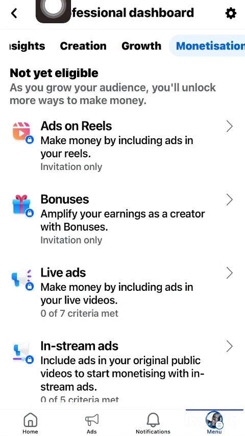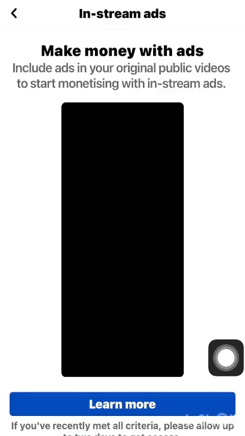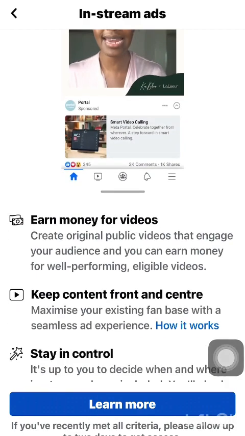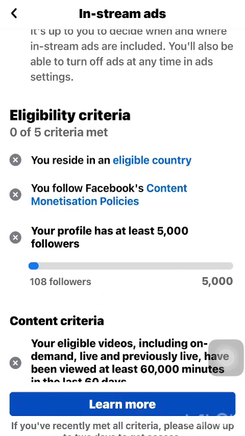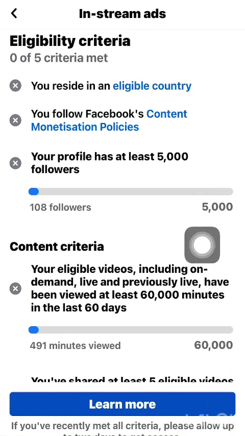We go back, we are coming to in-stream ad. Let's click on the in-stream ad. You scroll up. When you scroll up, we are going to see the eligibility criteria. So you can see this one now. It says 0 of 5 criteria met. I've not met any criteria. Just like I said, I opened this page 2 days ago.